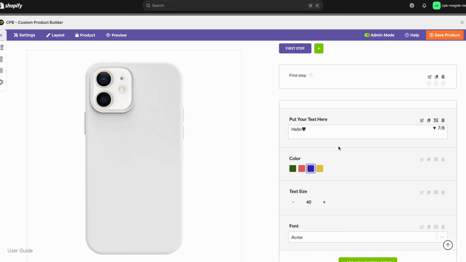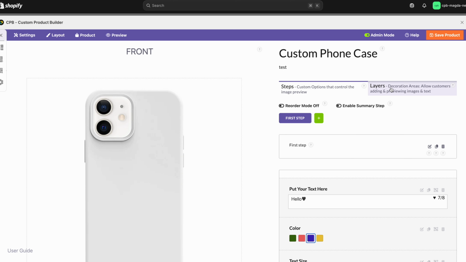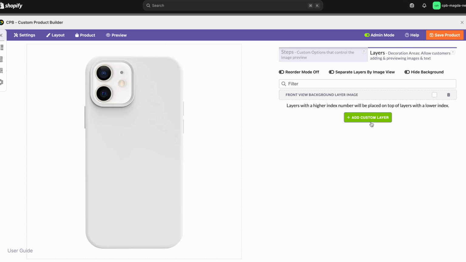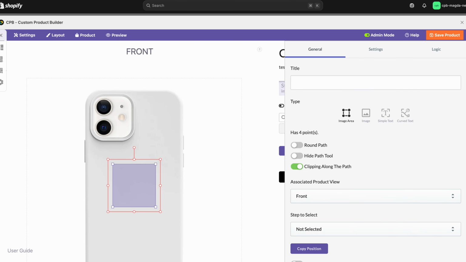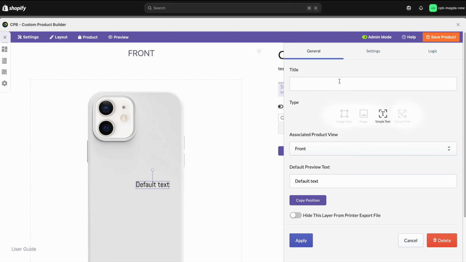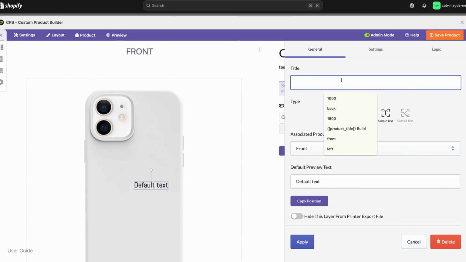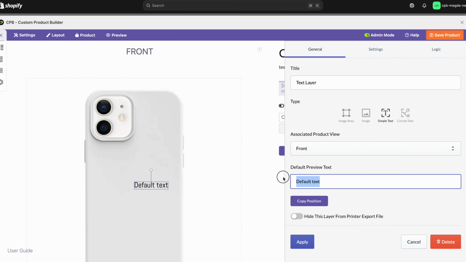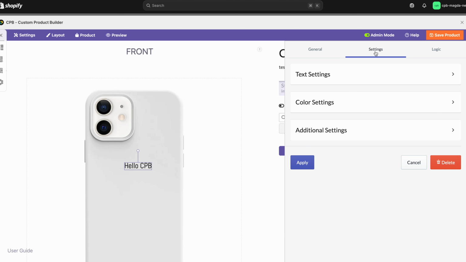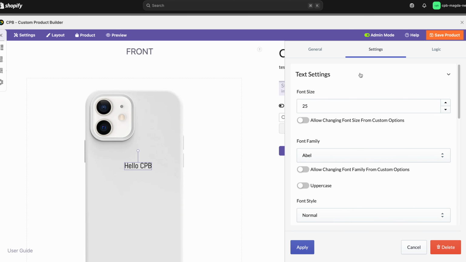Okay, now we have all the required options, but they're still not displayed on the preview. To change that, we need to go to the layer settings and create our custom layer. Here we select the simple text layer type, name the layer, and set the text that will be displayed on the preview by default. If we move on to the Settings tab, here are different settings such as text settings, color settings, and additional settings. We will need the text settings section first.